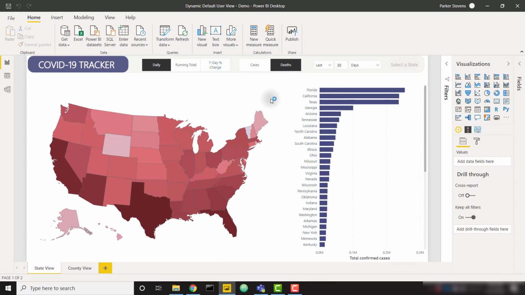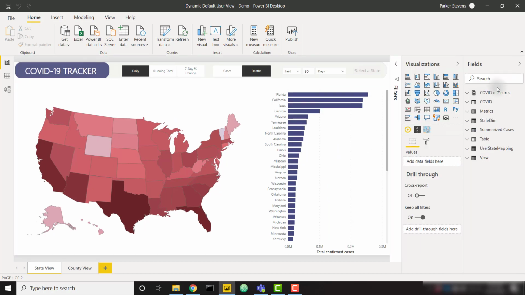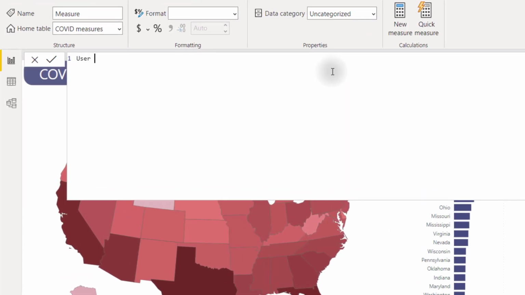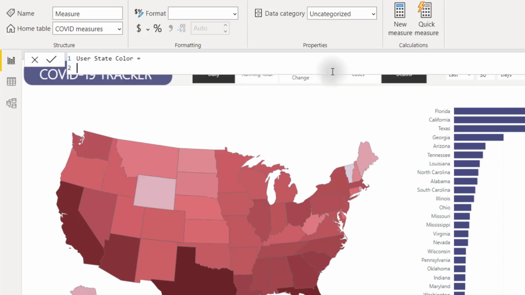And now we just need to create 2 measures, one for the coloring and one for the sorting. So I'm going to go ahead and set up the coloring first. I am going to create a new measure here, and I am going to call this user state color. And firstly, I just need to grab the user's default state based on the user that is currently viewing this report. So I can do that with a variable, and I'm going to call this current user state.